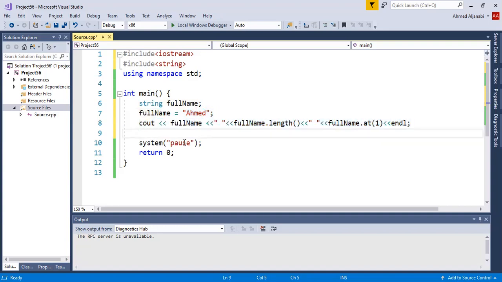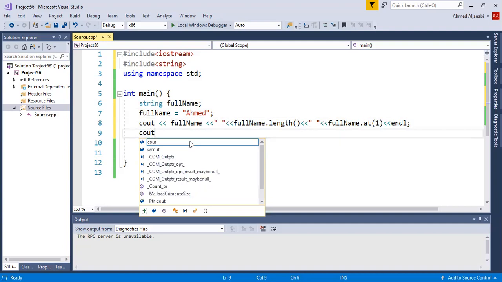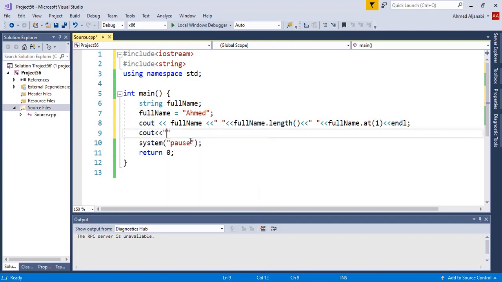Now, one of the biggest problems we have with strings is the cin. How do we perform this operation? For example, if I come here and say cout, enter your full name.